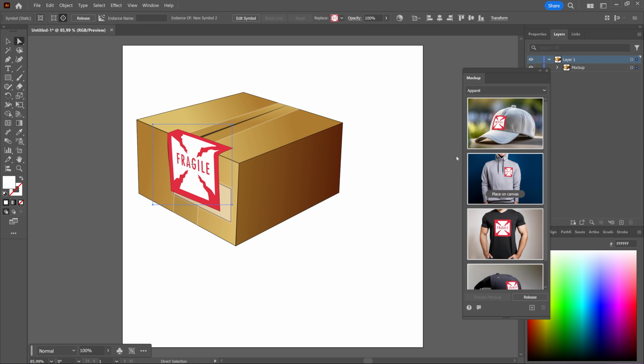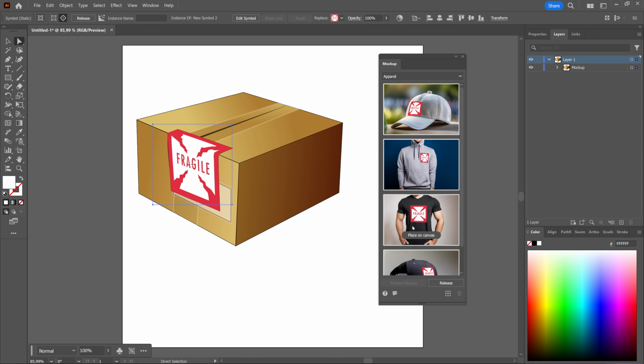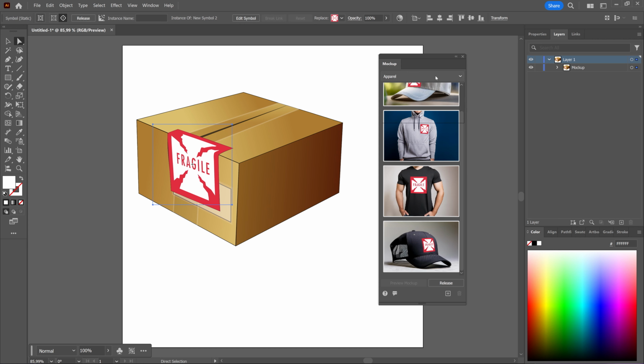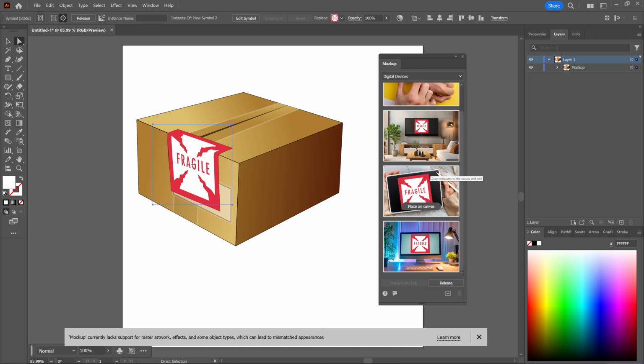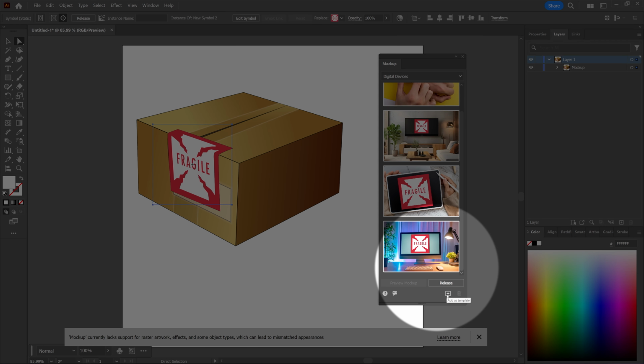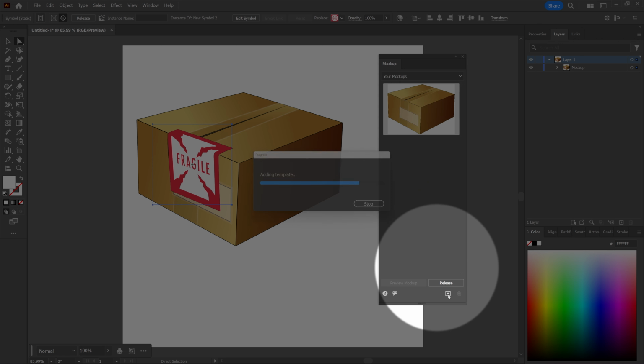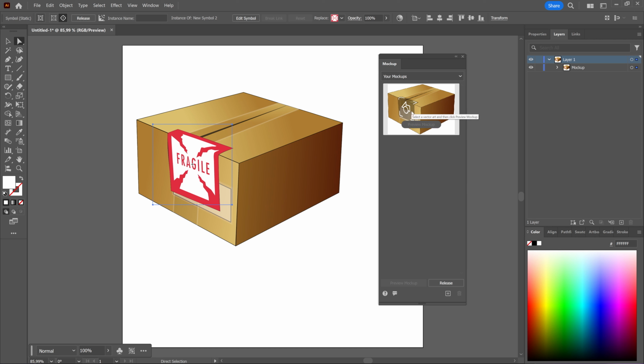And then in this mockup window, you also see that your fragile icon, in this case, has been placed on several things which Illustrator has already at the ready for you, and you can change on top of here if you want it somewhere else. You can also choose to create a template of your mockup here by pressing this plus sign. And now you have added a template which you can find under your mockups.